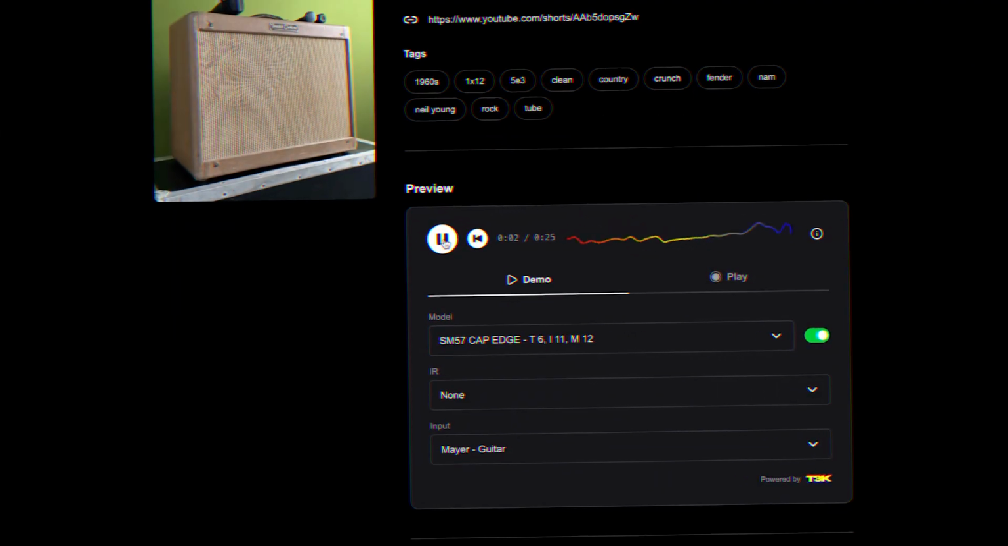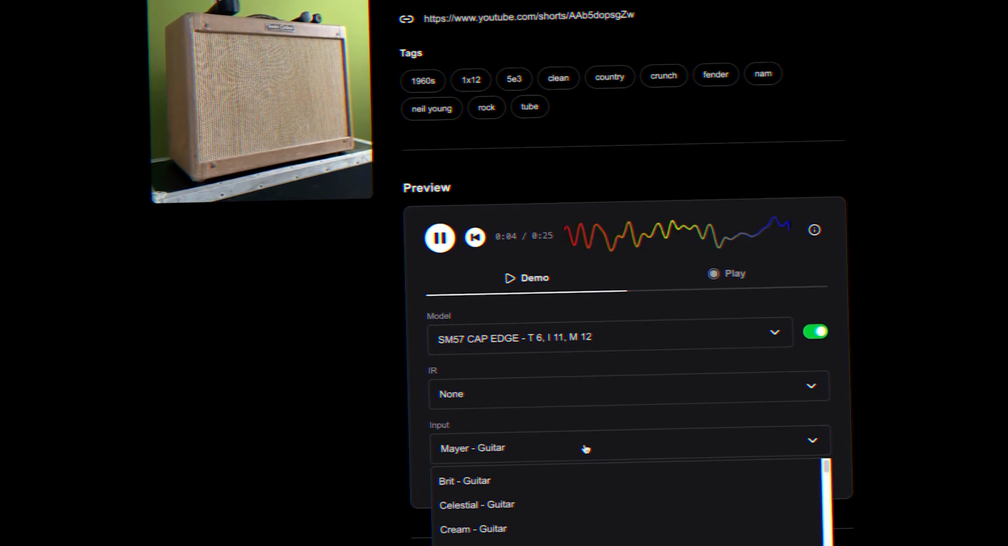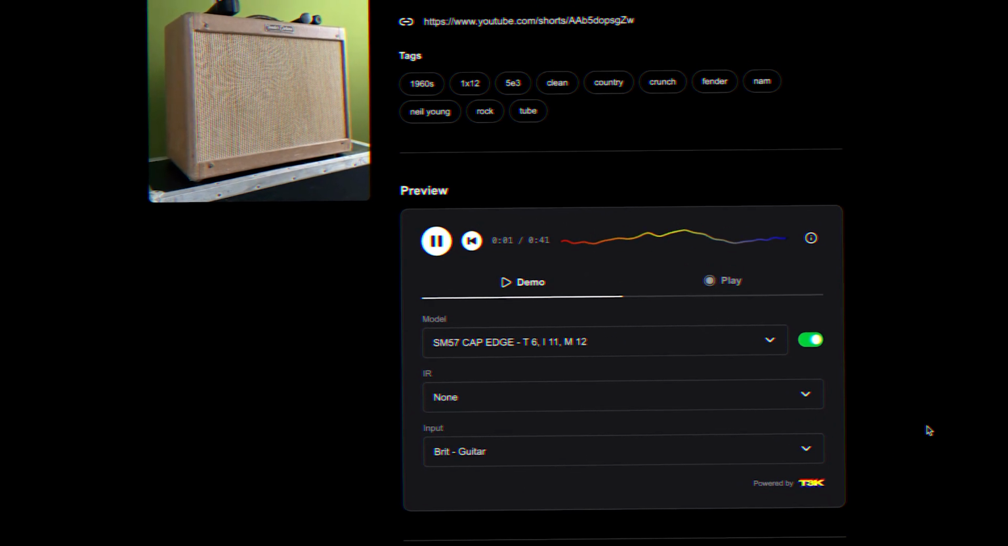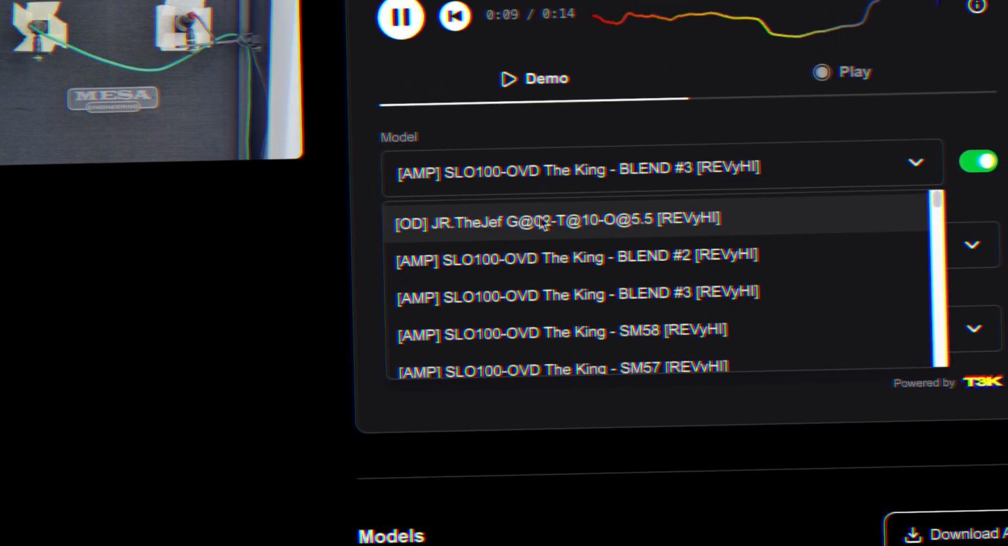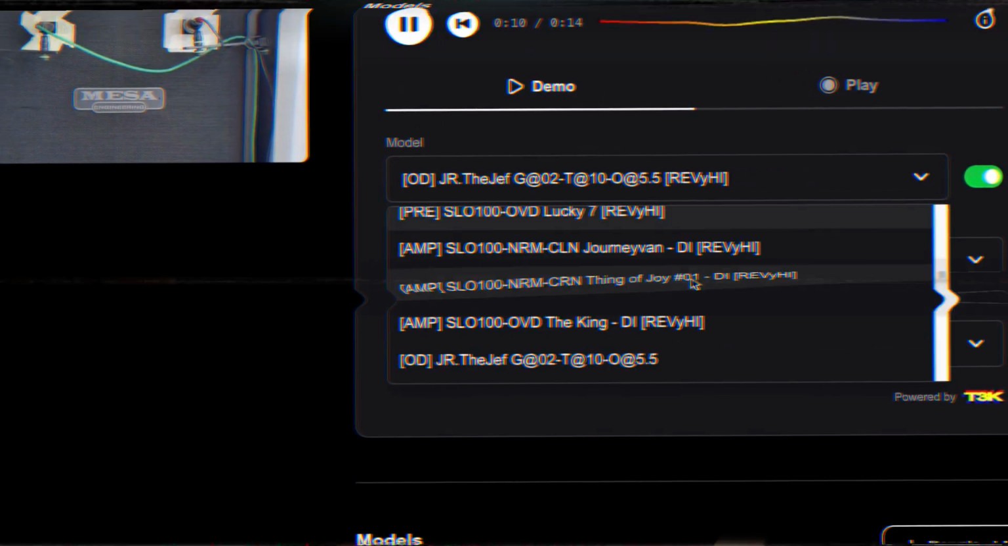Whatever sound you're looking for, I guarantee you that somebody has probably already captured it and shared it on the site. If you're not sure about any of the sounds or the captures, you can sample anything you want. And most have different options to choose from. You can choose from different mics, different mic placements, different amp settings, you name it.